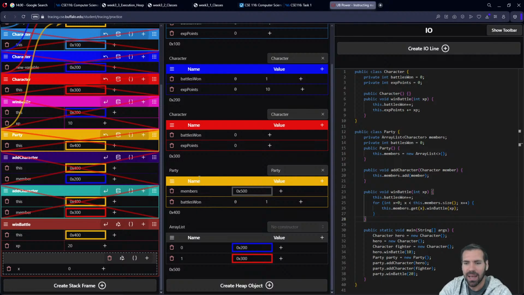And then at this object, we're resolving the variable members. So we're getting the instance variable members, which resolves to OX500, just like it did in add character. Now we're calling dot get. So dot, we were at OX500. We said dot, that means take me to your object. And we're going to call the get method from this array list.